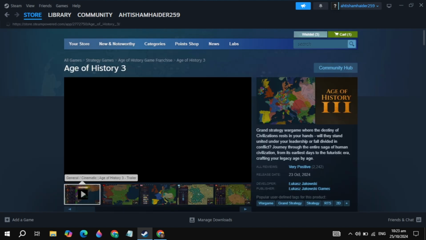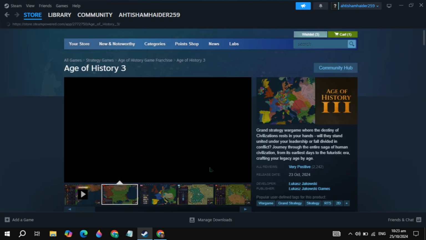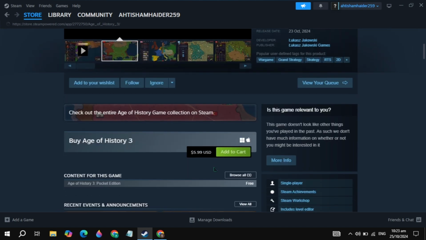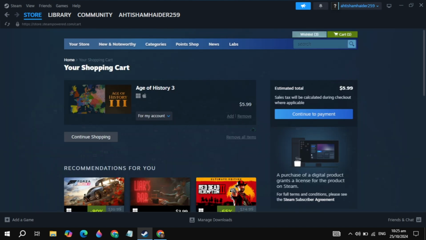Now once you open up this game, here on this page, just scroll down, you will see the option of add to cart. So just click on this option of add to cart you are seeing right here. So once you click on that, then click on the option of view my cart. And once you click on that, now guys, simply click on this option of continue to payment.